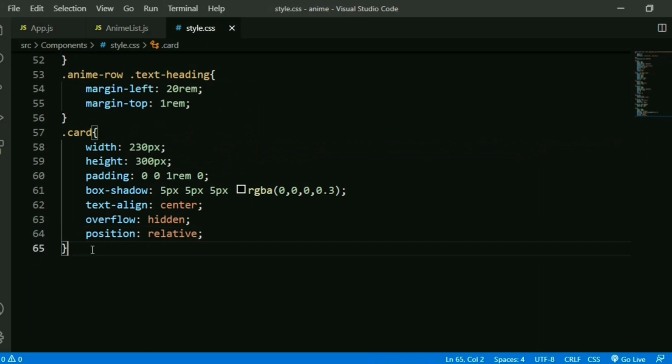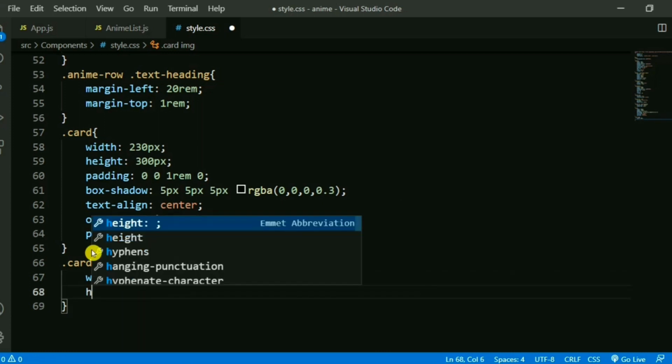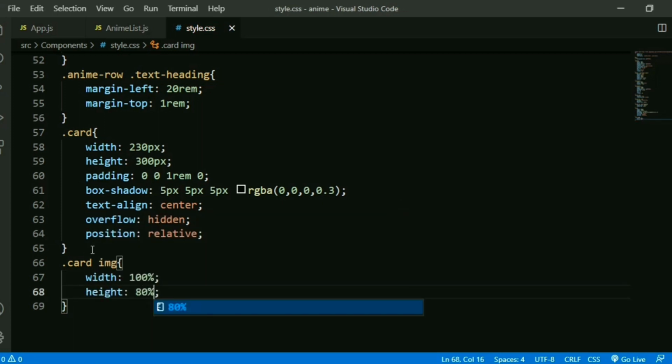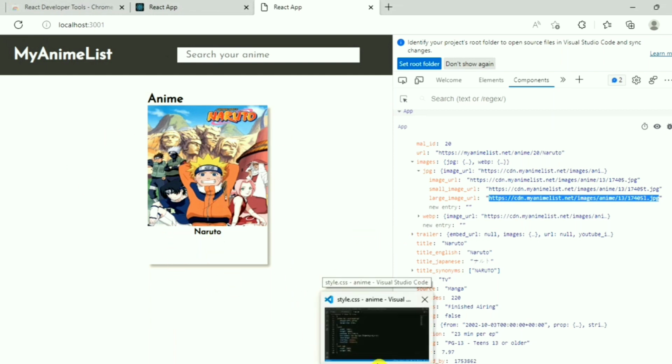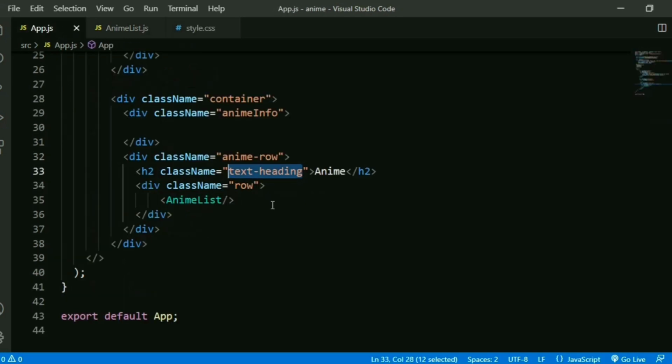Then we add a styling for this image. Width will be 100% and height will be 80%. Now here we can see it looks nice. Now we go back to our app.js.